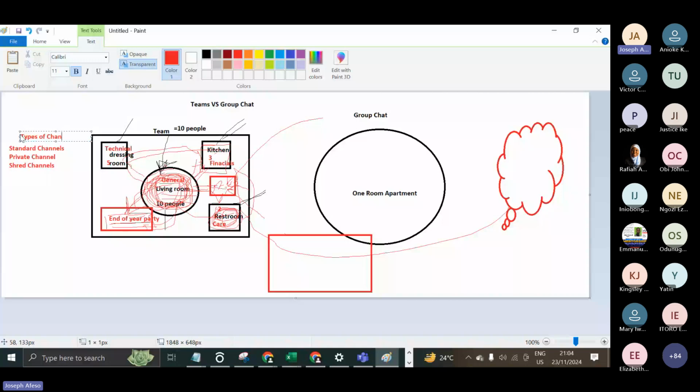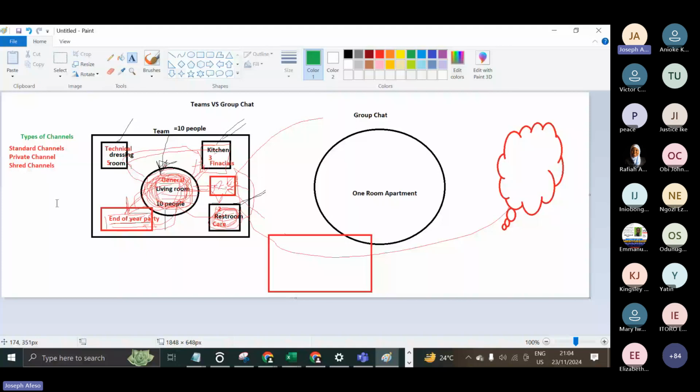Maybe I will change these ones to this color. These are the types of channels that you can have in a team, right? So the standard channel, the general channel is an example of it. The private channel is this type of channel where there is technical, there is this person, there is this person. They are private channels.